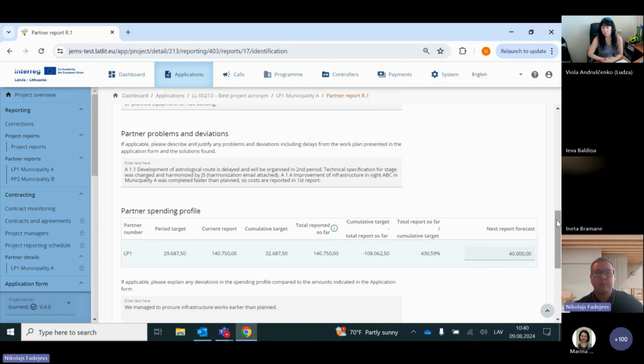And there is information that there is a harmonization email, and it would be attached in the general section of attachments to the report. Also, if some activity was implemented faster, you also put it here in this section. For example, construction works were implemented faster and they were reported in this period, while initially it was planned to be reported in the next reporting period.